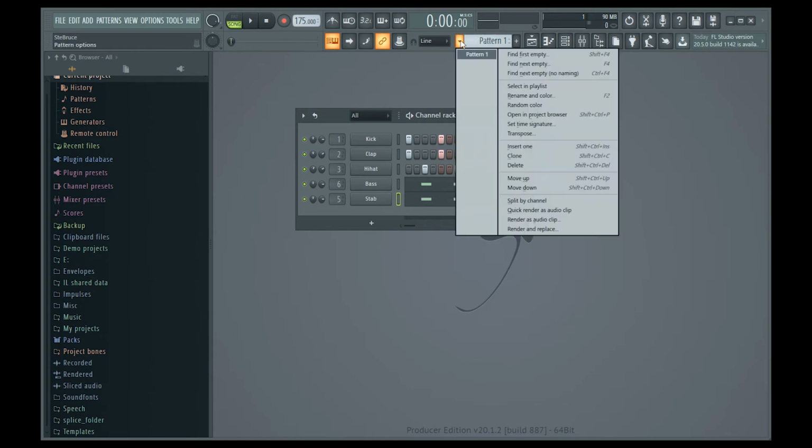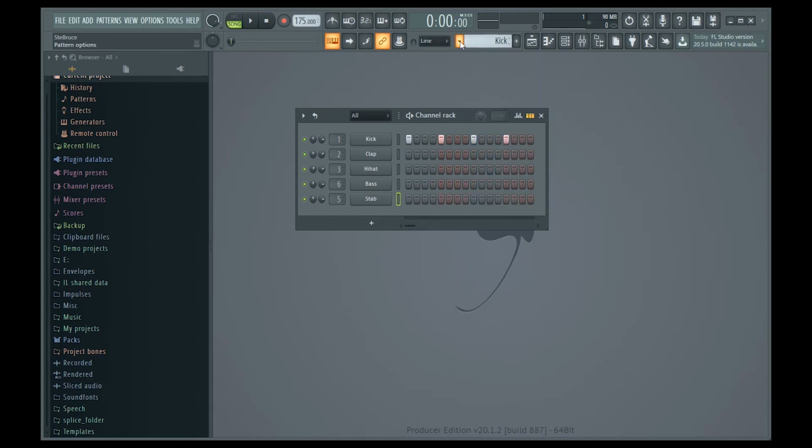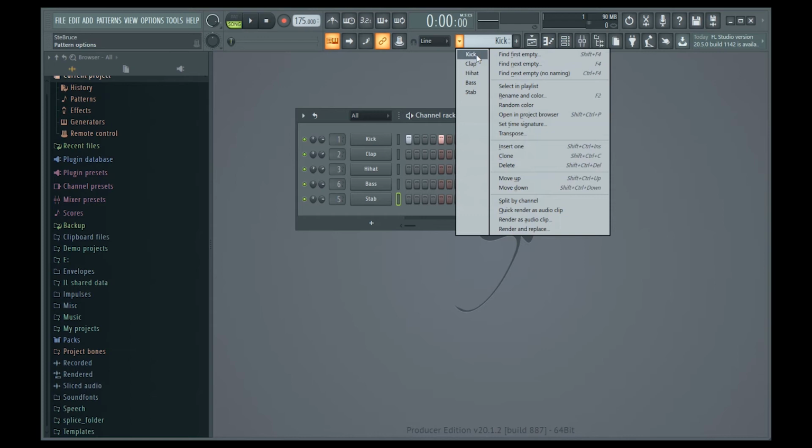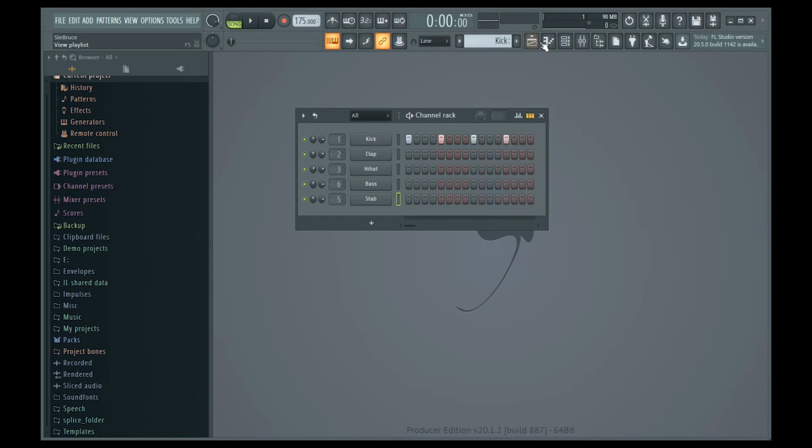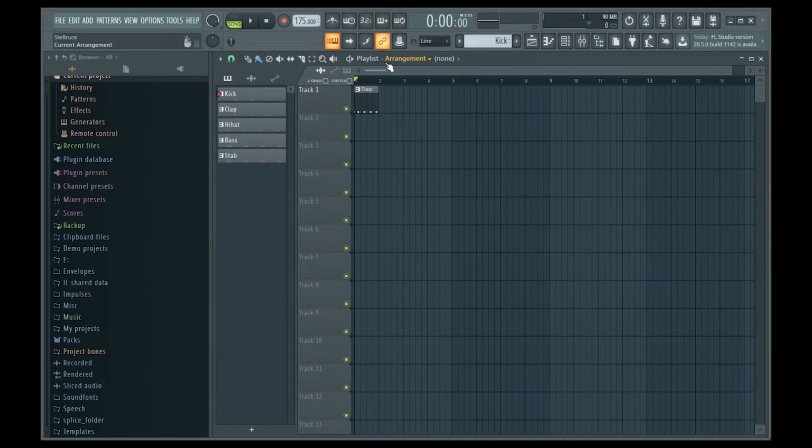And then if I go up to the drop down next to the pattern up the top, I can go to split by channel. And now it's put each of these on their own pattern, and it's got them named the same as they're named here. So now if I go into the playlist, they're all here, so I can just paint them down.